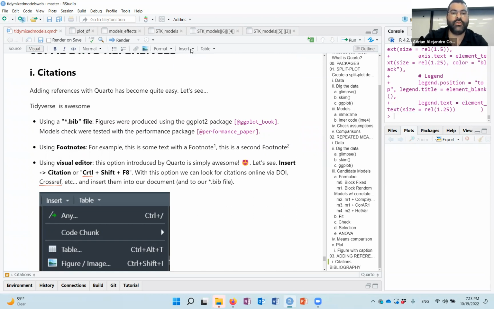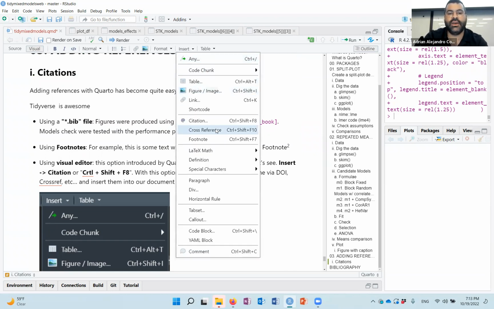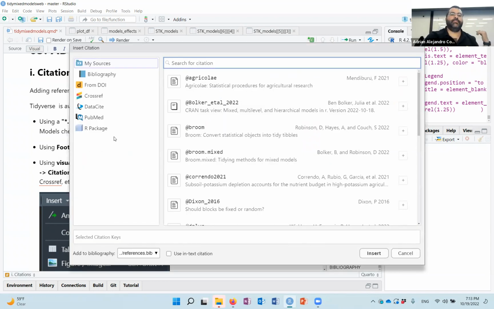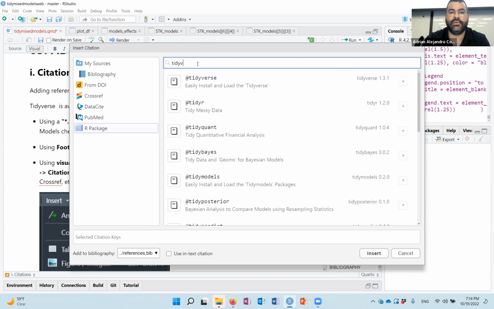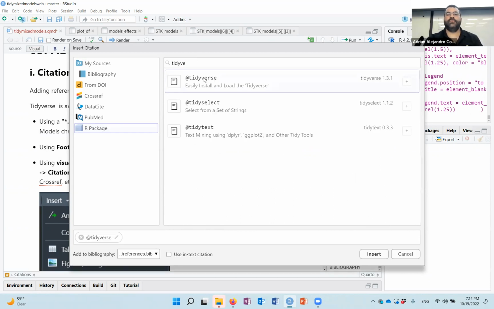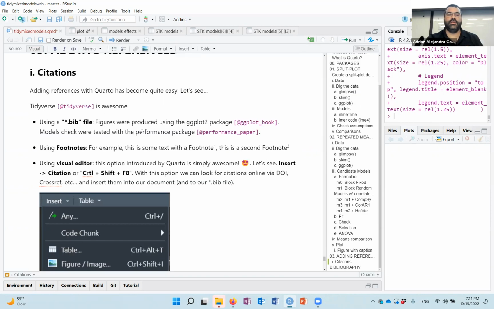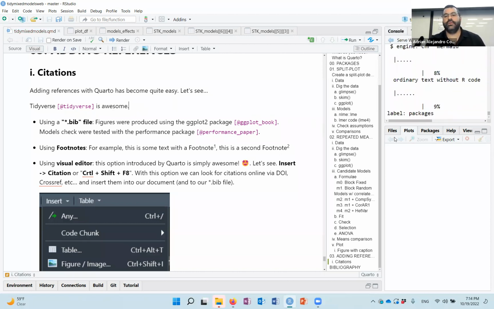So I want to go to insert and then go to citation. And then let's say that I'm looking for an R package. And then I just need to type here, tidyverse. You see, tidyverse. I select that, I put insert, and it's already there. And now it will add this to the report. Let's see if I can render this to the HTML.